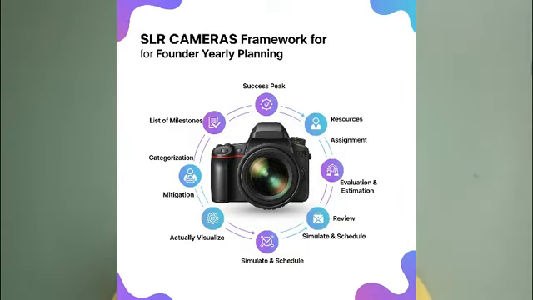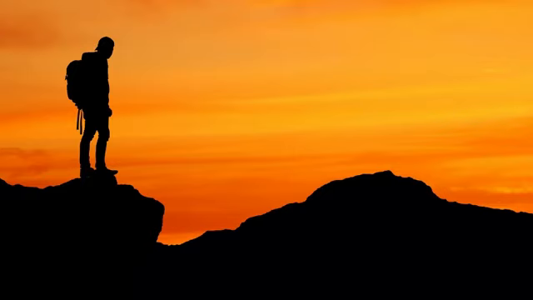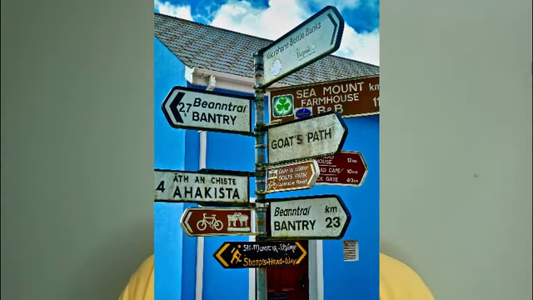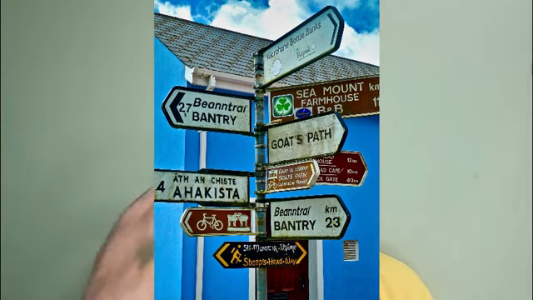SLR CAMERAS framework for founders' yearly planning. S stands for success peak as a founder you want to achieve. L for list of milestones that you have to achieve for that. R for the resources required. For example, if you are running a manufacturing company, the raw material, the employees, and the expertise required.